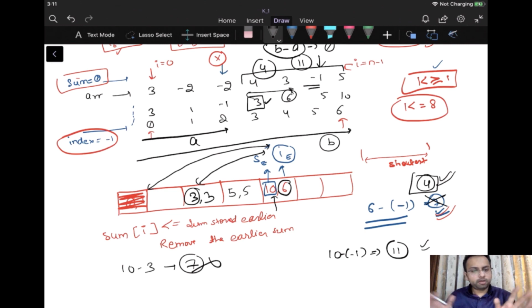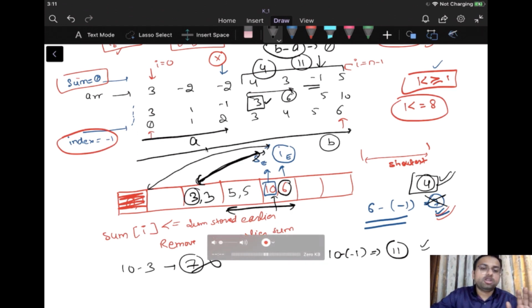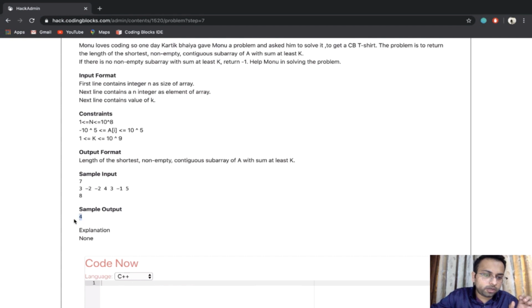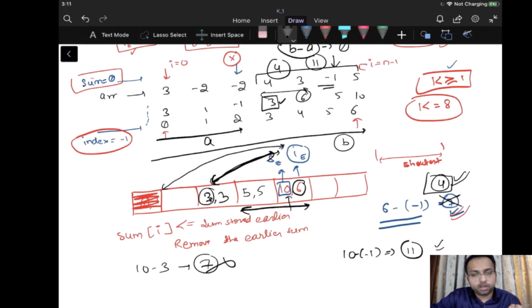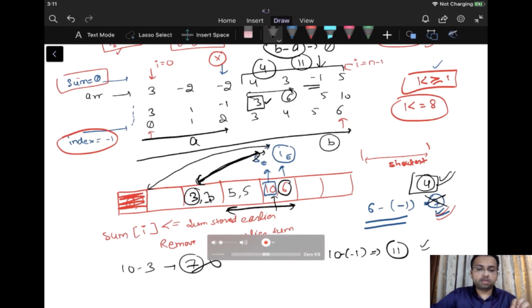Now I'll stop, because if this range does not have a sum which is greater than or equal to k, then this smaller range will also not have a sum which is greater than or equal to k. So I'll stop. You can see the answer of this particular solution is 4 only. So we have seen the algorithm. Now the only thing that remains is to write this algorithm.